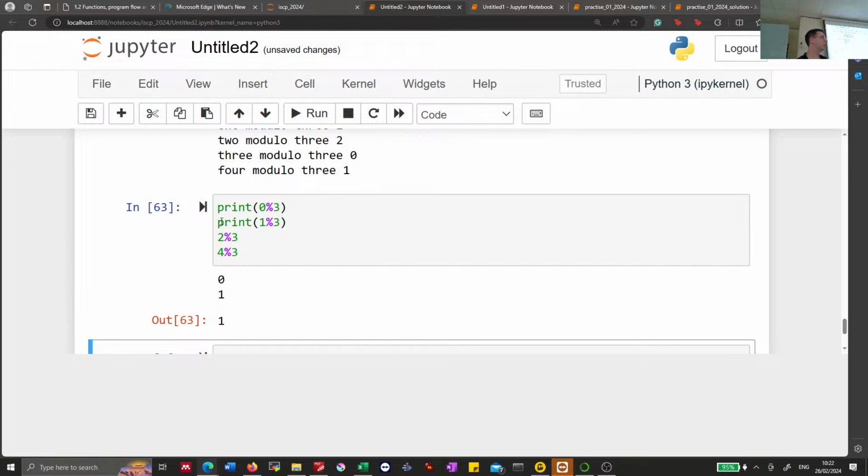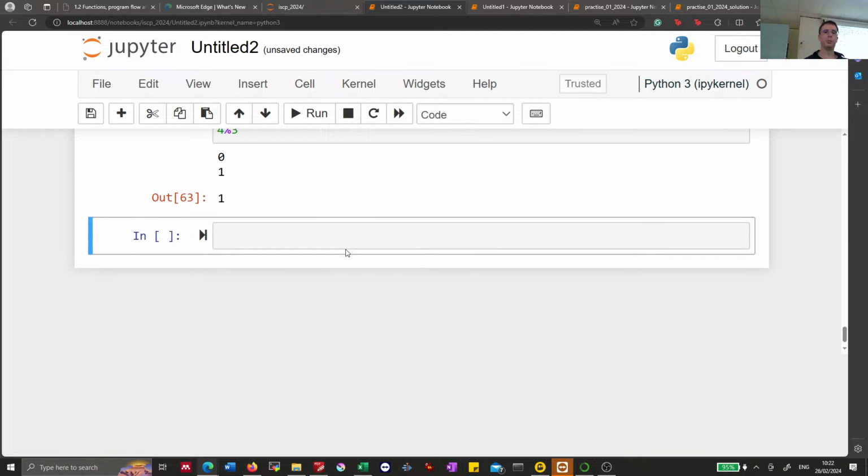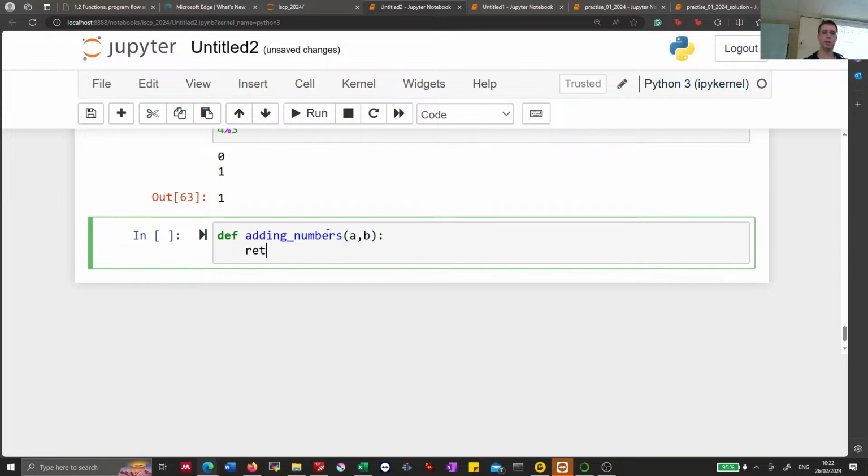Print is for you to follow your program or to give the user some information, what's happening in between. It's not for Python to use the information. So what do I mean with that? Let's define a function. Do you remember defining a function? So def adding numbers, for example, a and b, and then we said return a plus b, right?